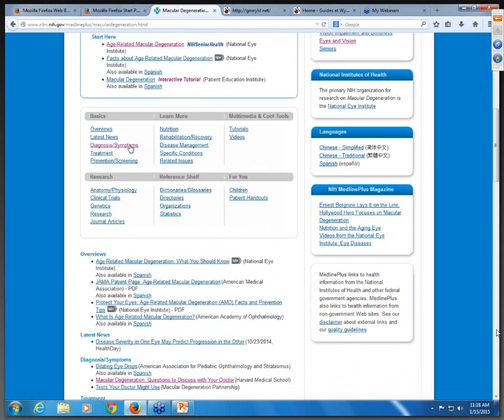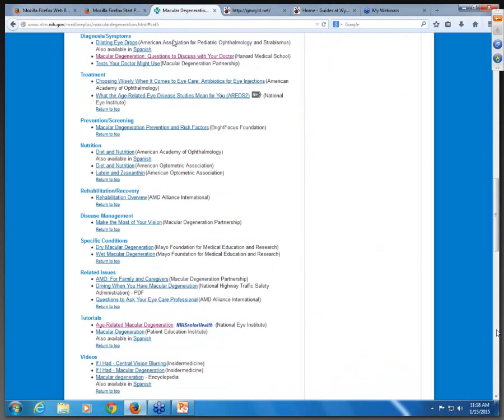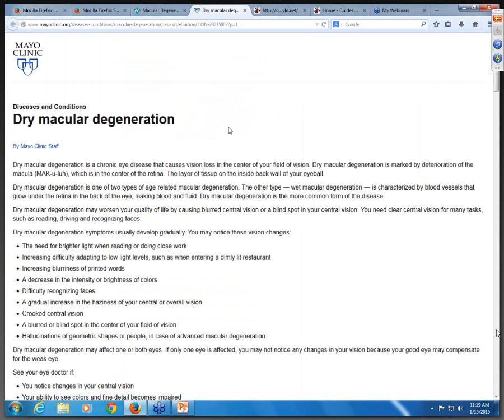If we click on one of those, for example, diagnosis and symptoms, it will jump us to that spot in our topics page. Notice where these things are coming from: American Association for Pediatric Ophthalmology, American Academy of Ophthalmology, National Eye Institute. So the information is not gathered onto this page, rather links are gathered here so that you can find the specific information. So if we went to the dry macular degeneration at Mayo, here's their page at their site.